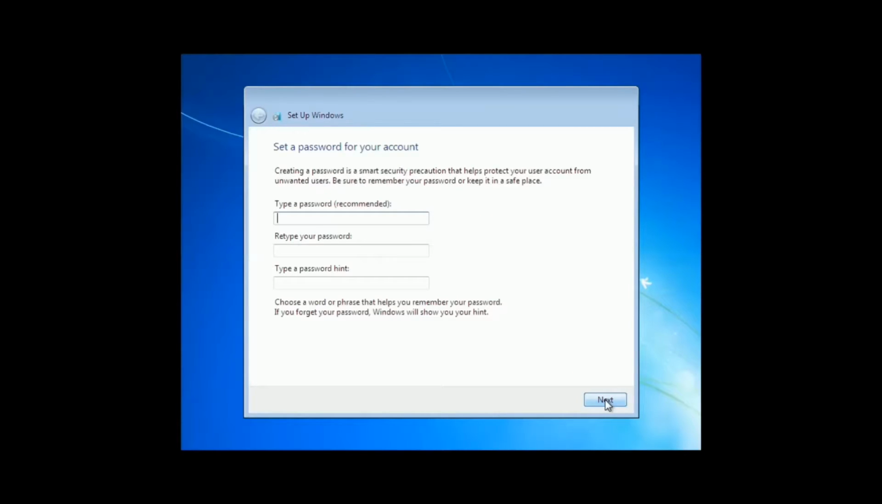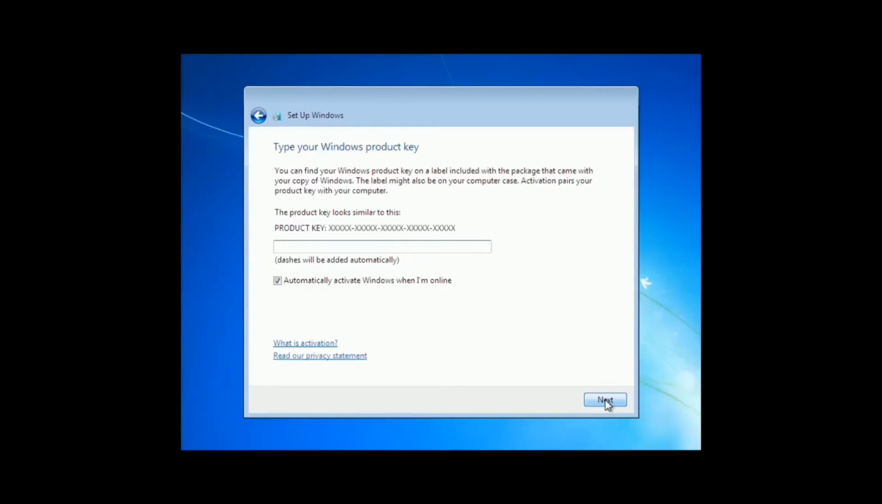You can set a password if you'd like to, and make sure you have a good hint in case you forget it. I'm going to go without it. And here we will enter in the product key. You must have a valid Windows product key to install this. Usually you're going to leave the automatically activate Windows when I'm online option, so it'll just automatically activate itself and won't give you any problems. I do not want to do that with this one.